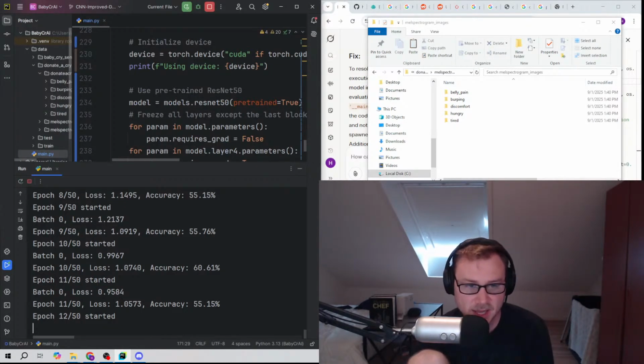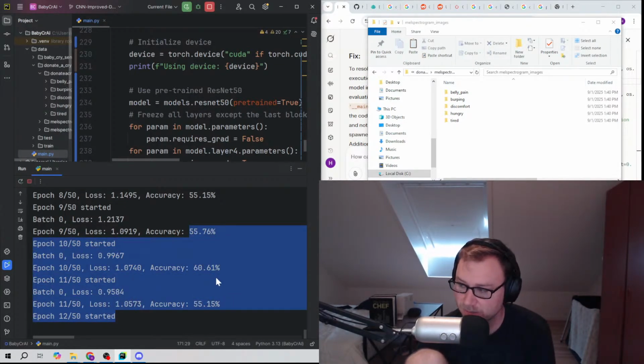Yeah, see, so it's definitely stuck in this area right here. Yeah. Yeah, programming on Windows.